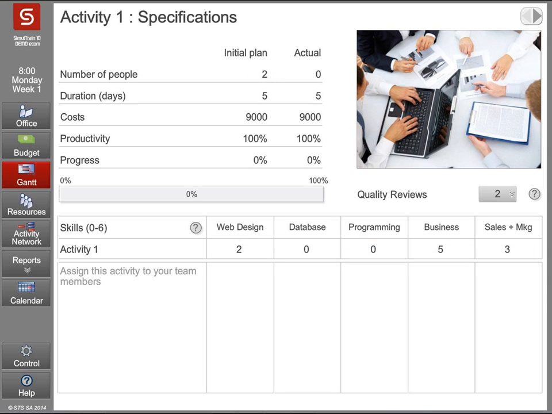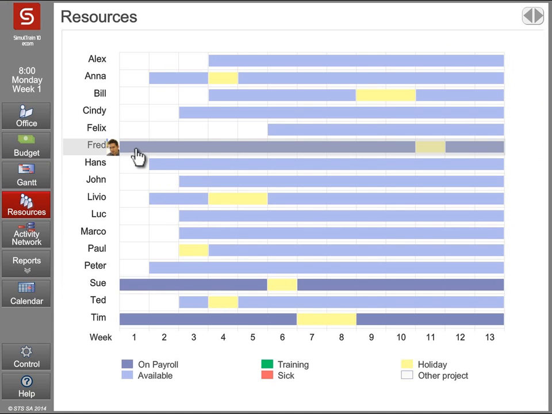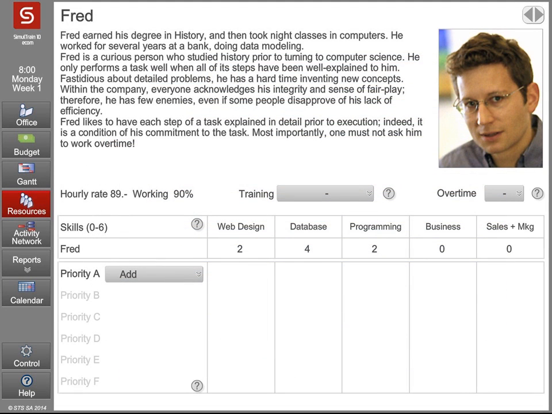You see a list of people available for your project. Select one, for example, Fred. Fred is not the company's best employee. He is a member of the core team, and therefore it is in your best interest to keep him busy.